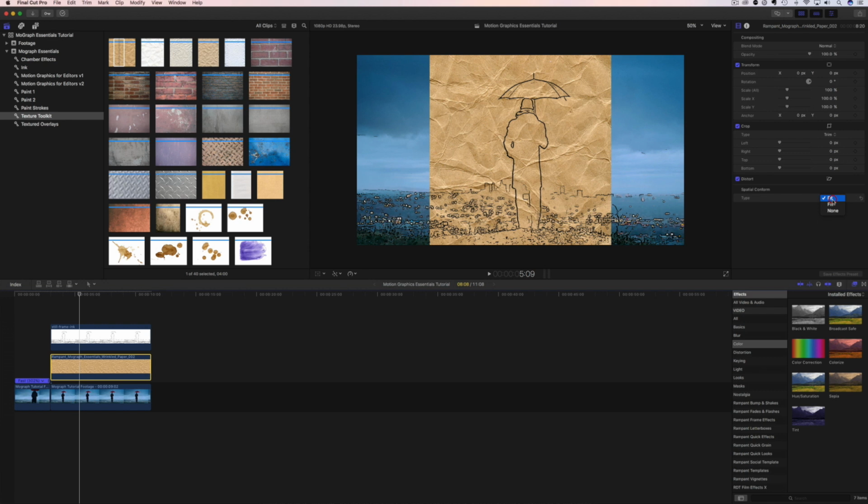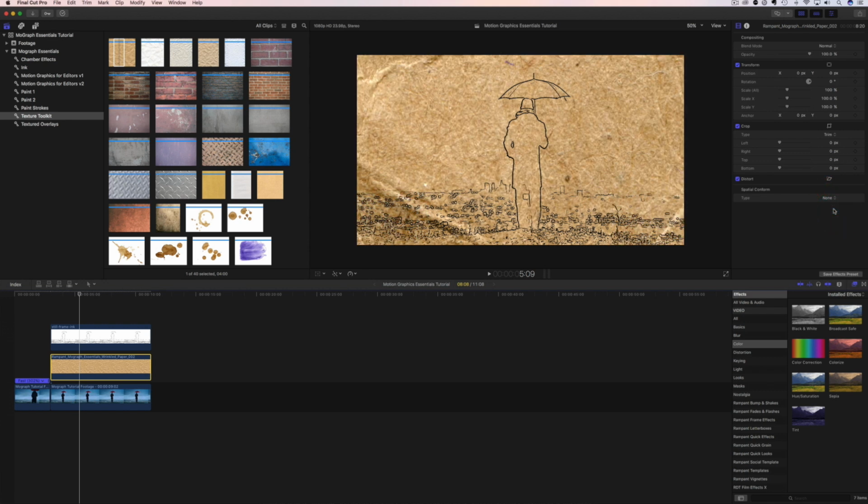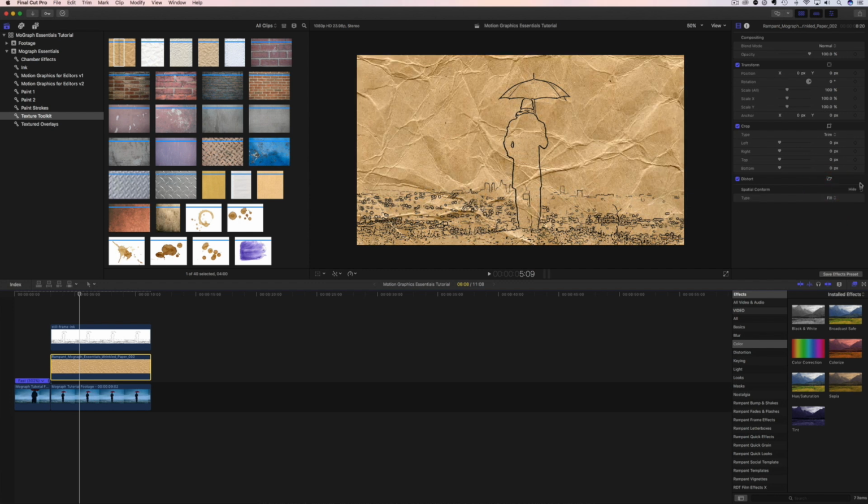If I choose none, look at that. That's how much detail is in this. You can see the paper pulp, the paper texture in there. So we don't quite want none. Let's just do fill. That's perfect. And when I fill that in, now you'll see that it looks like I have this ink drawing on our folded manila paper, right? So that's perfect.